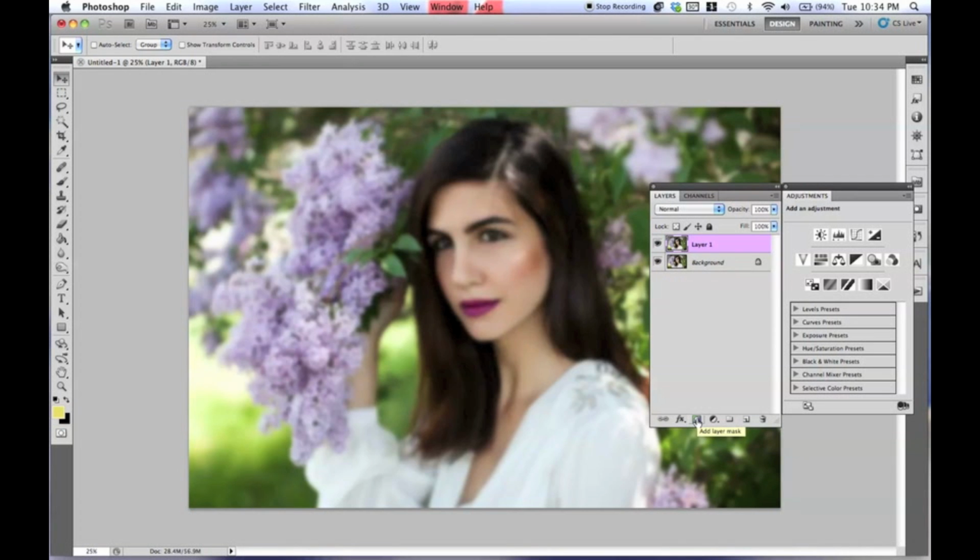If you don't know how to use masks, I cannot stress how important it is to know how to use masks. I have a tutorial on masks and you need to watch it. You need to learn this. If you want to know Photoshop, you have to learn how to use masks. Please, I'm begging you.